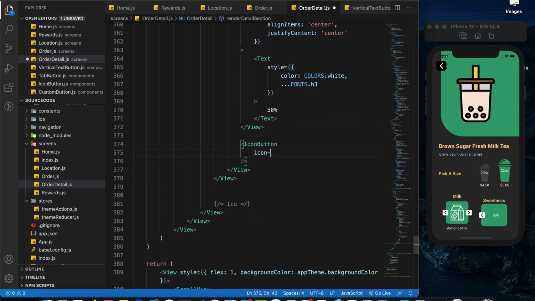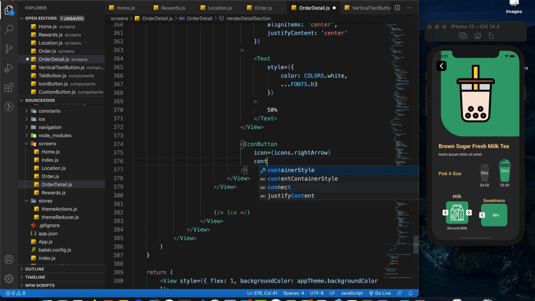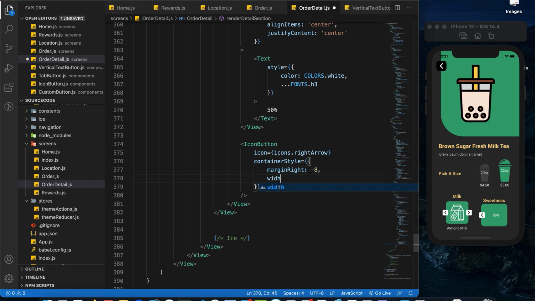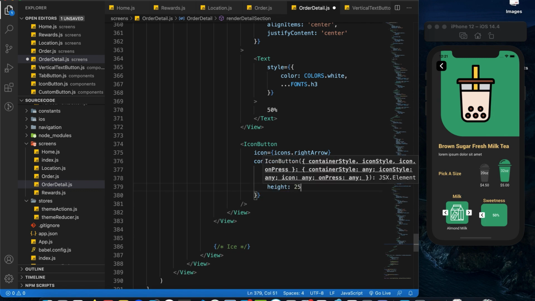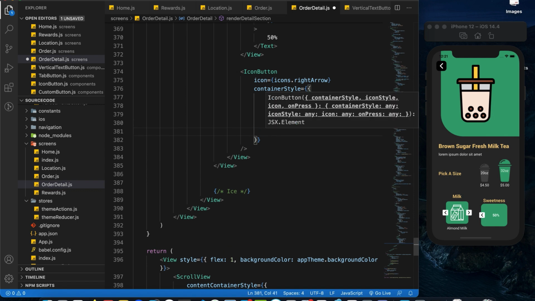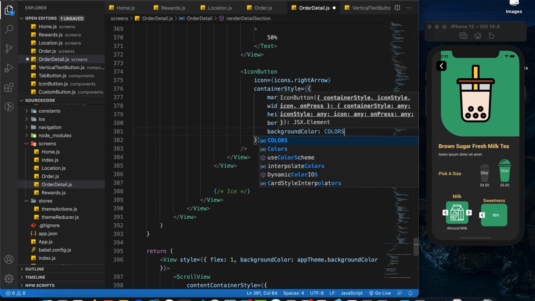Icon equals to icons.right arrow. Container style equals to margin right will be -8. Width equals to 25. Height equals to 25 as well. Border radius equals to 3. Background color equals to colors.white.